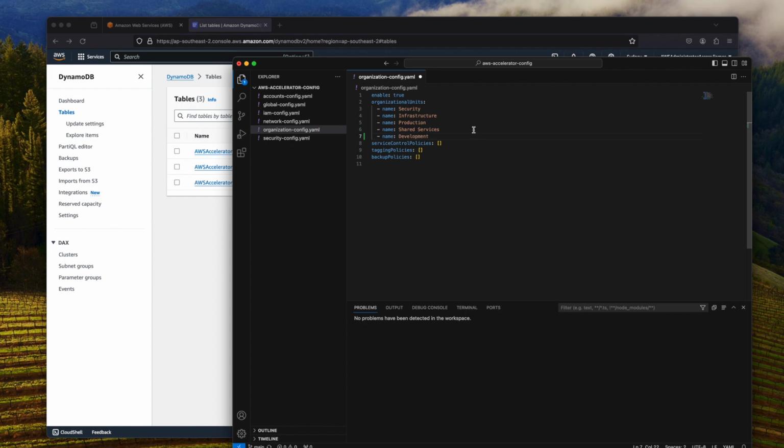Okay, great. So then we'll save that. And so now that's what we have to do. Now, if we have a look at the rest of this, this is where you tell Landing Zone Accelerator what organizational units you have.